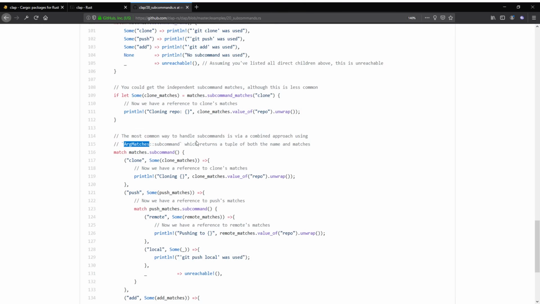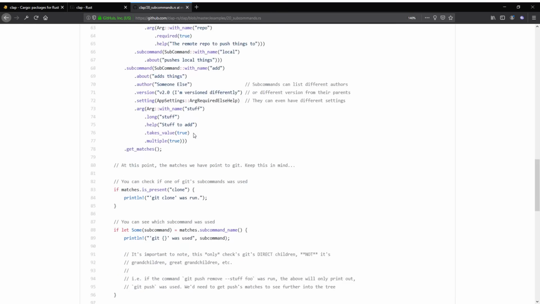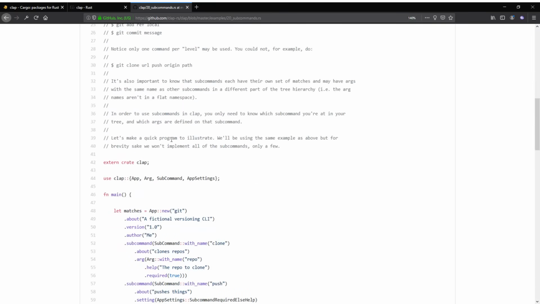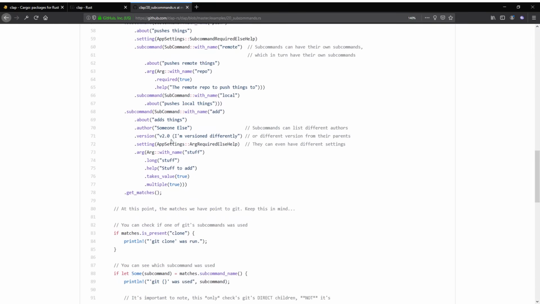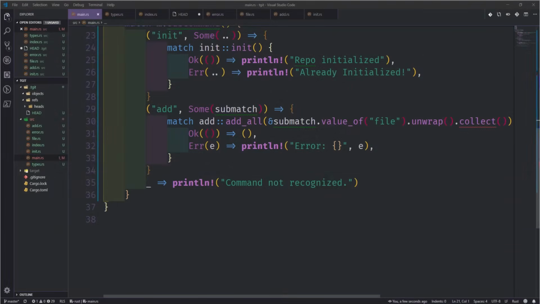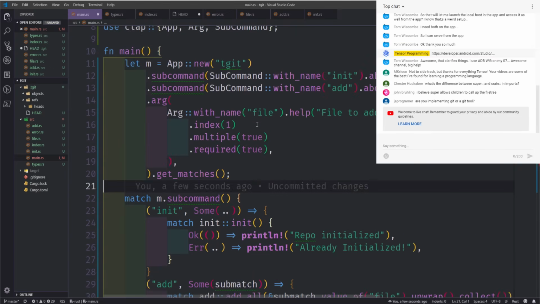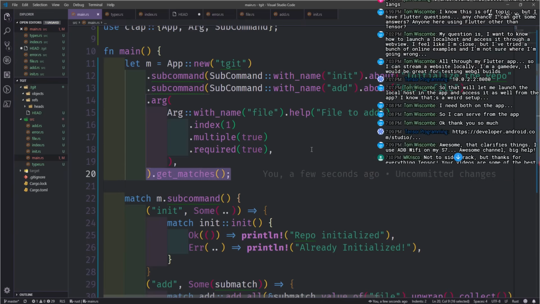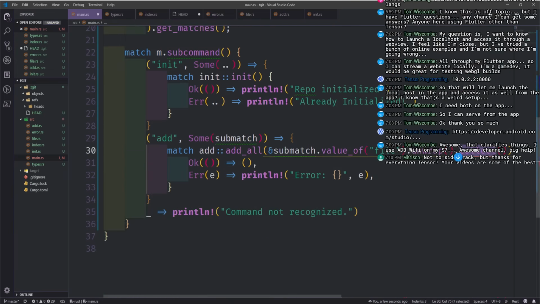Arg matches subcommand. So I guess the M that I'm getting back is an app, not an arg match. That's strange. Oh, it's because I didn't call get matches at the end. This thing here. Yeah, once I did that, it fixed it. All right, let me come back into the editor. So you can see here, I had to call this, and then that fixed everything.